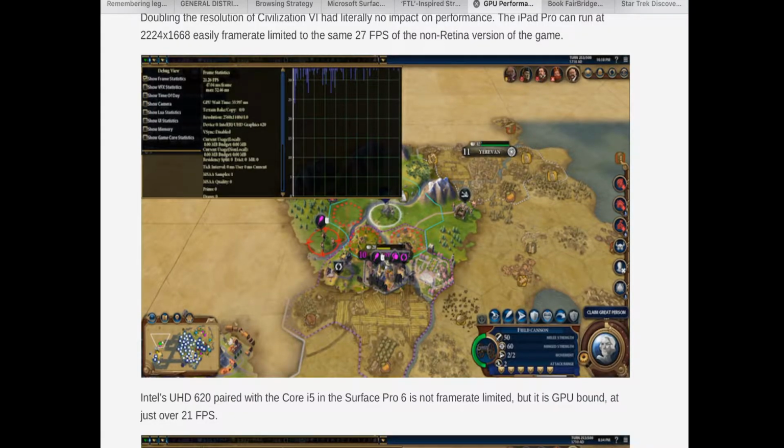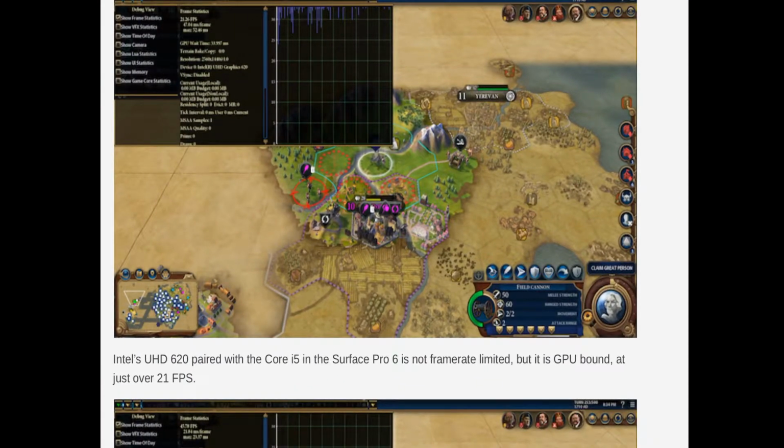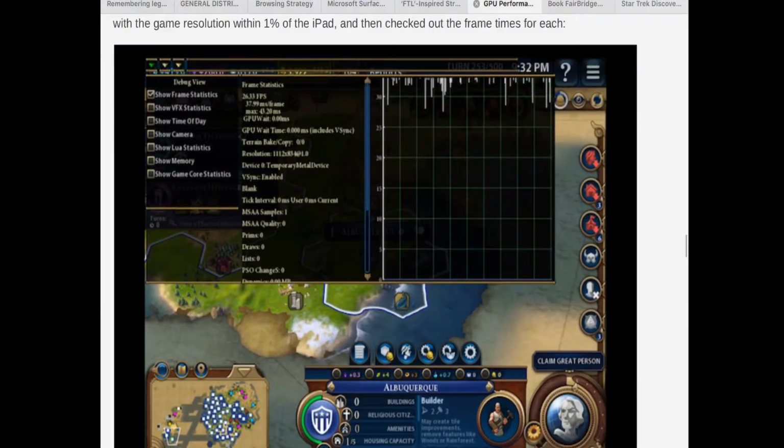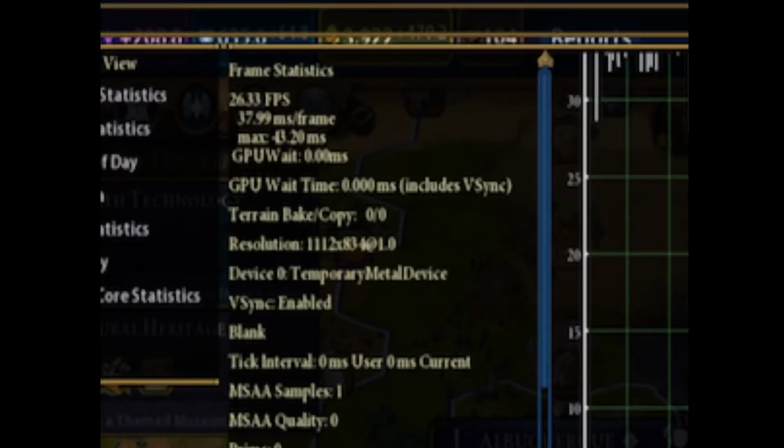Now, Intel's UHD 620 paired with the Core i5 in the Surface Pro 6 is not frame rate limited, but the GPU is bound at just over 21 frames. So my iPad Pro can run Civilization 6 better than the Surface Pro 6. But yet I'm stuck with this frame rate by default.